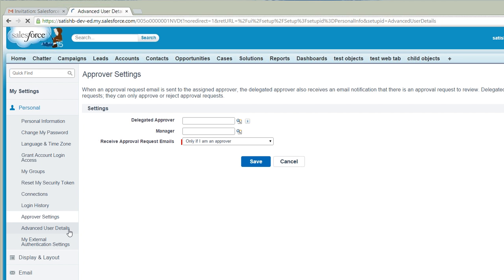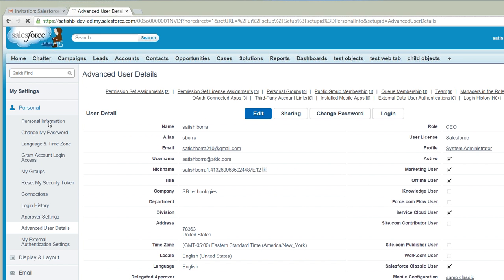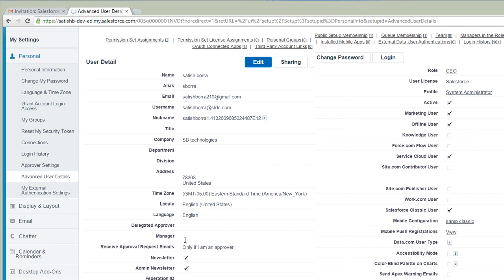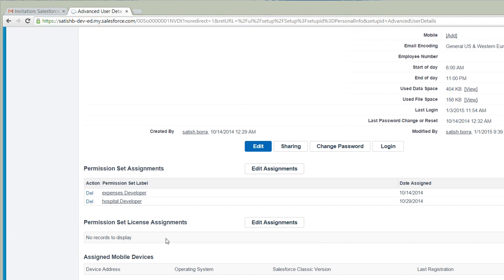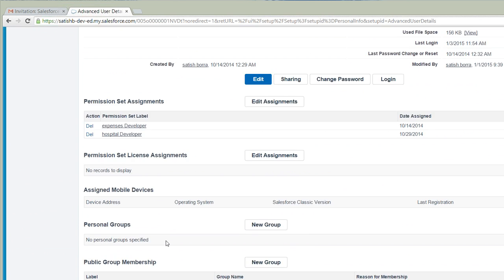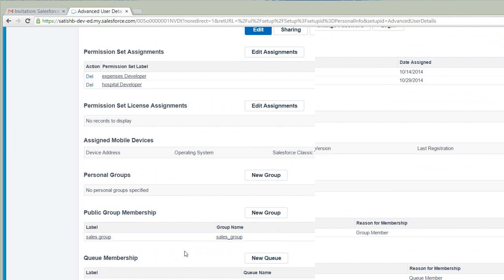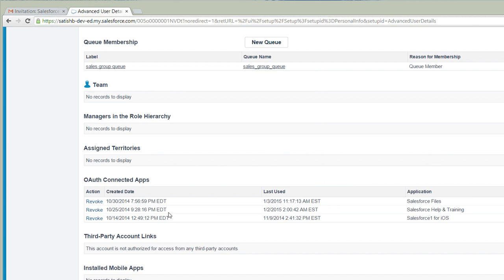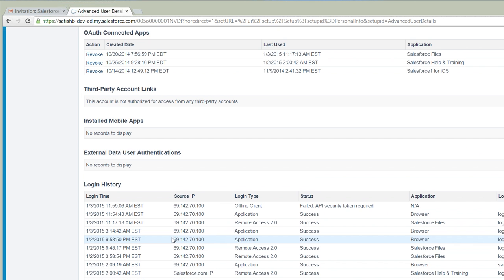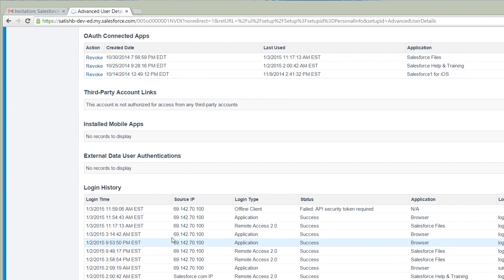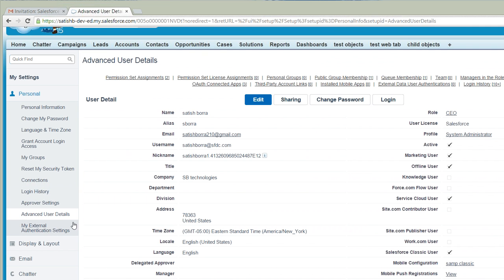What the advanced user details means: right now, whatever we discussed, everything comes under this advanced user details, like personal details and assignments, license, groups, team, login history, connections, login history, everything.